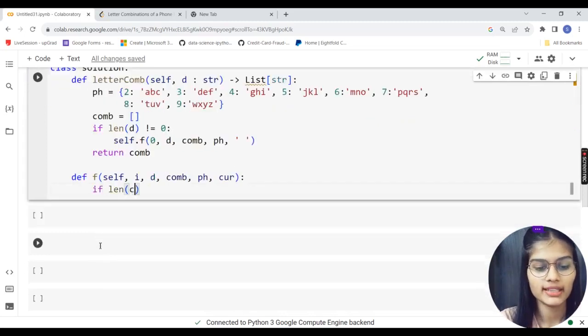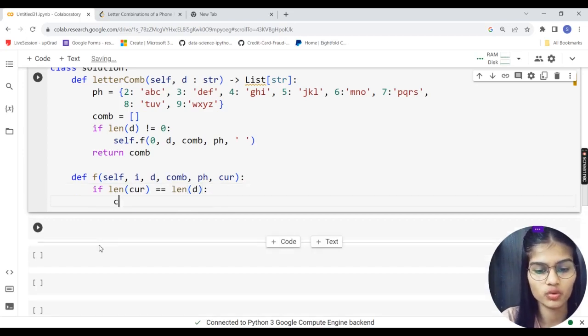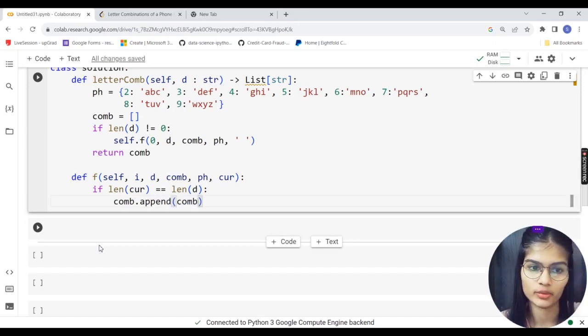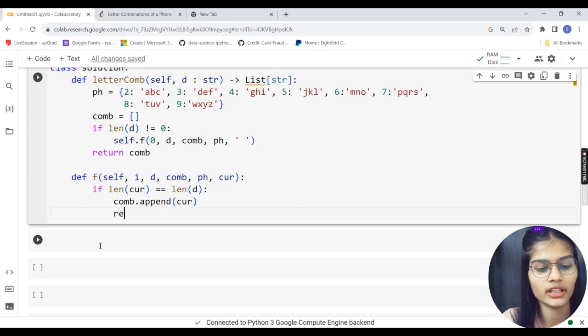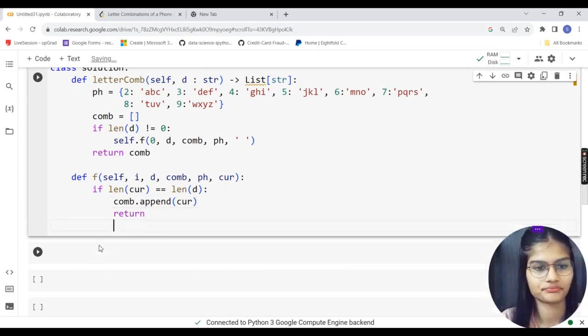So if the length of my CUR variable is equal to the length of my digit variable, and both of those conditions are true, then I just write com dot append, and inside the bracket, I'll put CUR, current, right? It is that simple. And I would simply return right now. Okay, simply return.